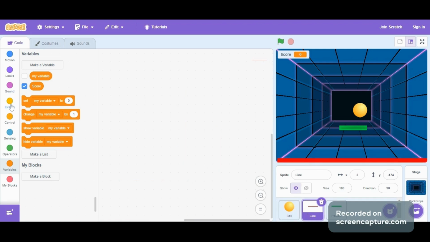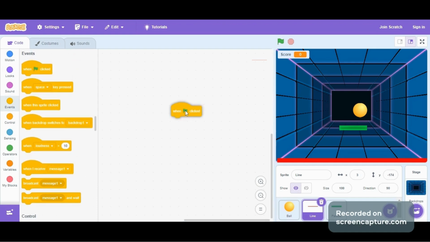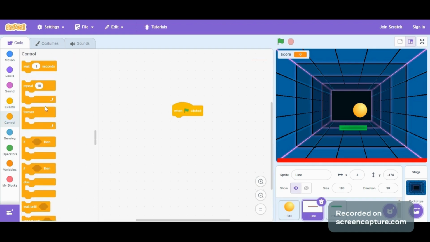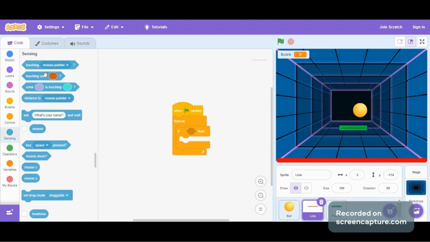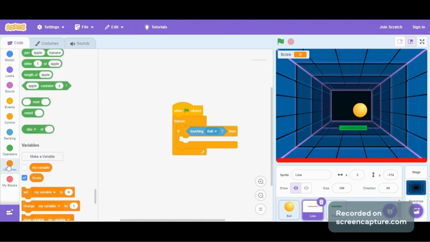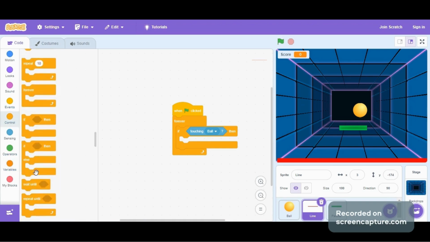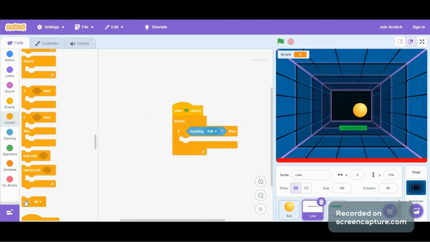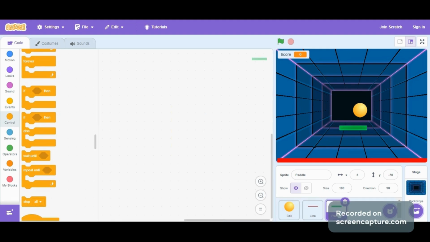So on the line, the code will be when clicked, forever if sensing touching ball, stop. Then for the paddle, it's a really easy code.